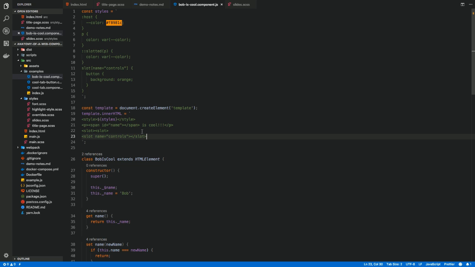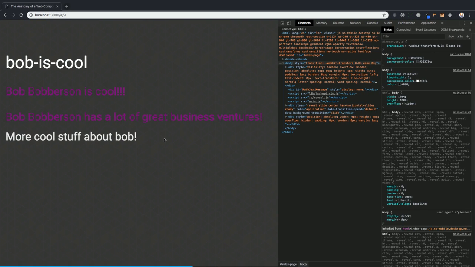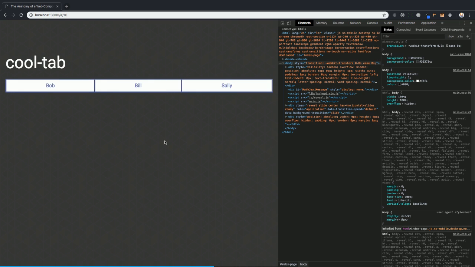All right, so that pretty much covers the basics of custom elements and what you can do with Shadow DOM and the different kind of tricks you can play with those APIs. Those are the most important things to wrap your mind around when working with custom elements. So, any questions about what we did here with Bob is cool? No? It looks terrible, but you know how it works.